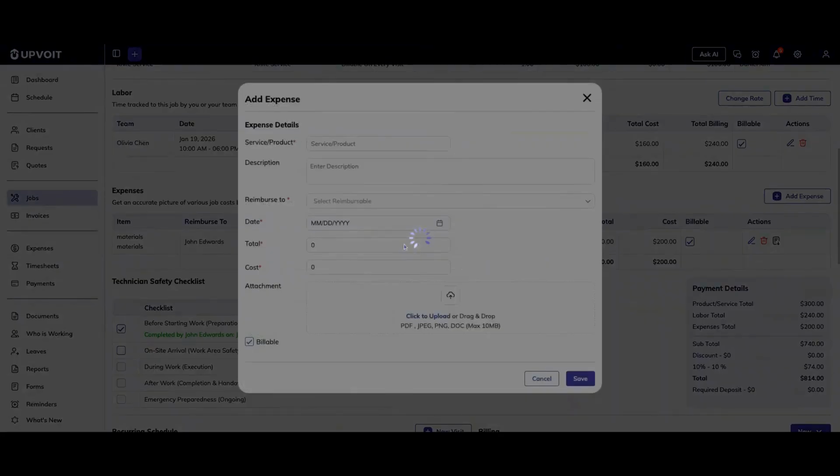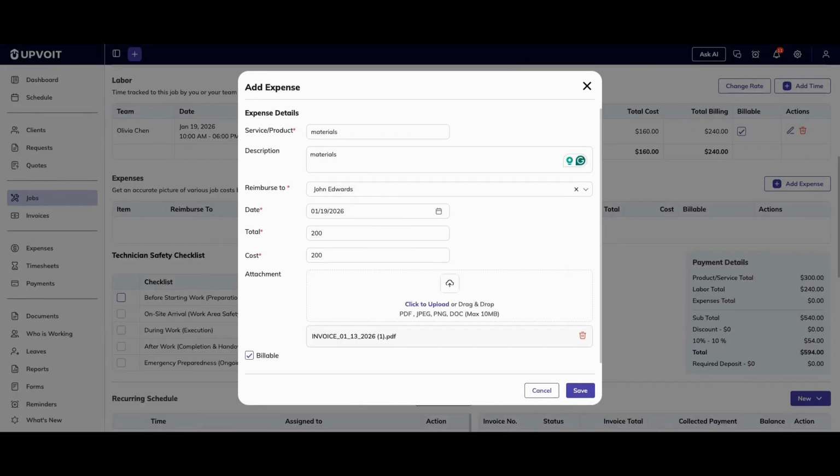Click to add expenses. Next is expense tracking. Record expenses like materials, fuel, or other job-related costs. Upload receipts, assign team members, edit entries, or remove expenses if they haven't been paid yet.